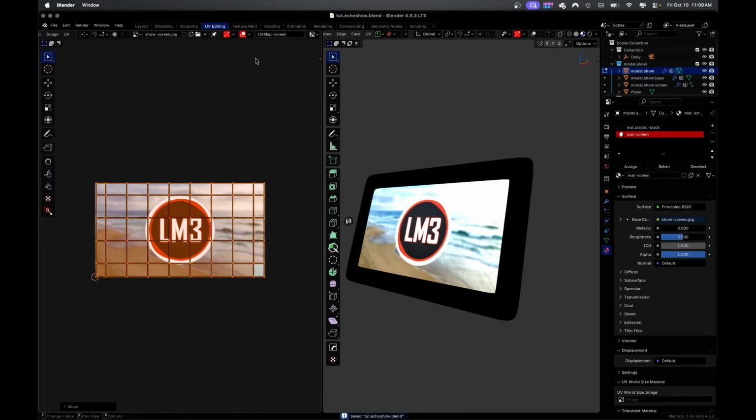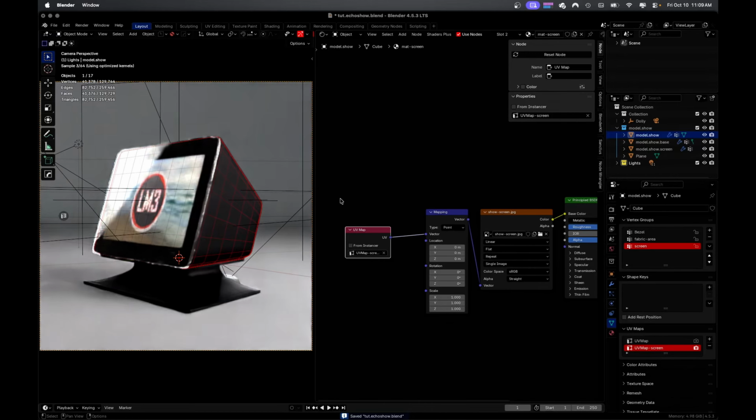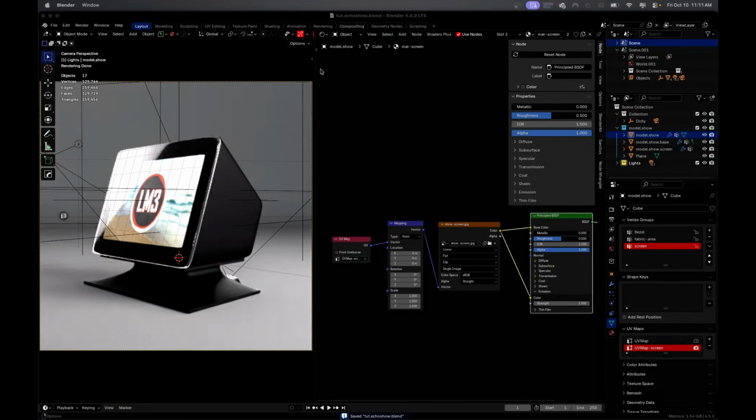There you go. So now I want it to look like it's glowing, like light is emanating from it. And I am in Cycles. So all I got to do here is in that shader for that screen, I'll take the color value from the texture image and plug that into the color of the emission. And then now I can manually crank up the amount of emission.